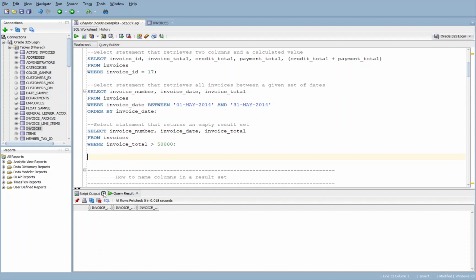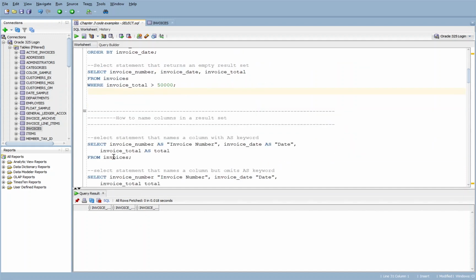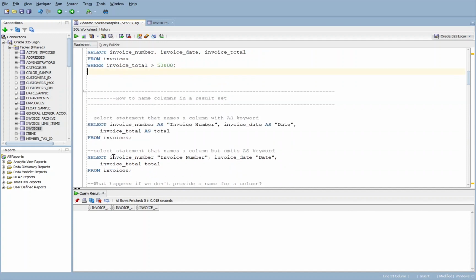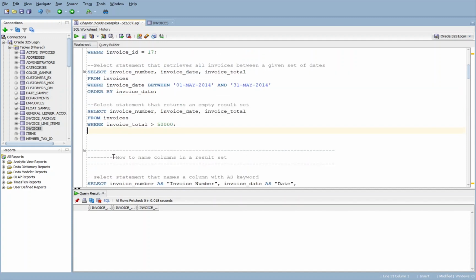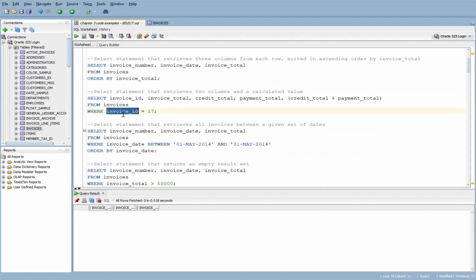Okay, so let's keep going along here, and let's talk about how, if you notice, earlier when I was running one of these queries, I got this weird looking title up here.